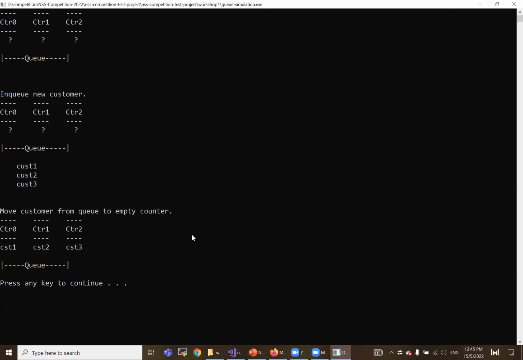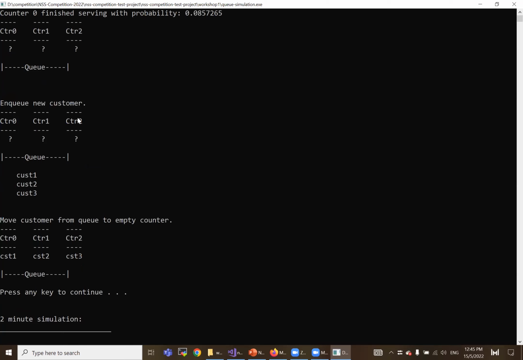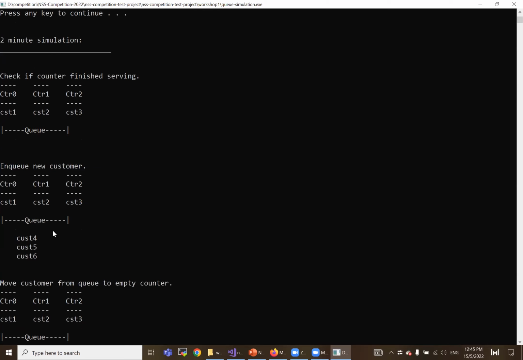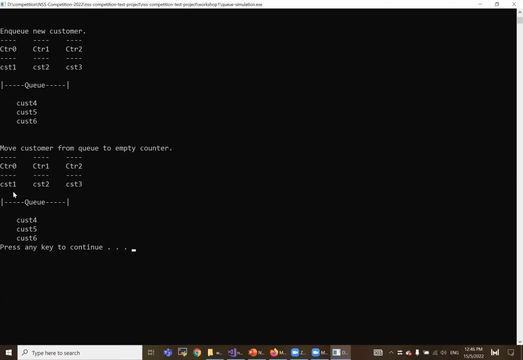So now in my counters 0, 1, 2, I have customers 1, 2, 3 inside, right? So what I will do, I suppose to generate a random value for each counter to determine whether I should remove each of these customers. But based on my output here, it means for all these 3 counters, the random value generated is more than 0.3. That's why these 3 customers still remain there. But then I go to the next step and queue 3 more customers, 4, 5, 6, and I check any counter empty. No, right? Because these 3 are still doing the transaction. So I have 3 customers waiting in the queue now.